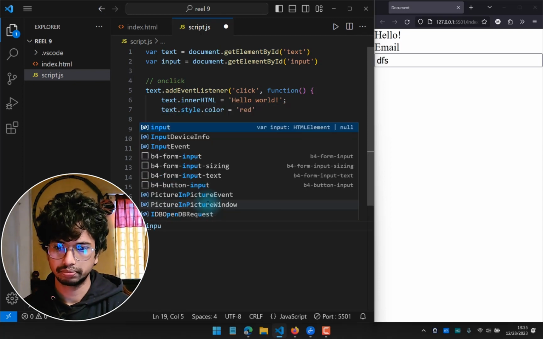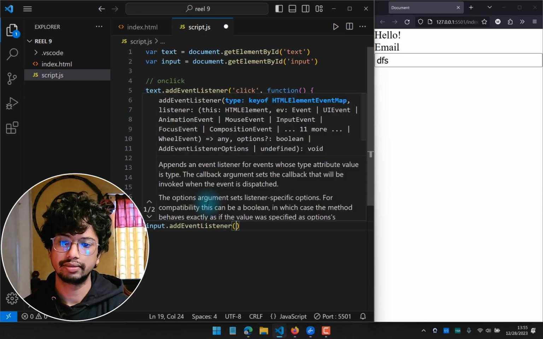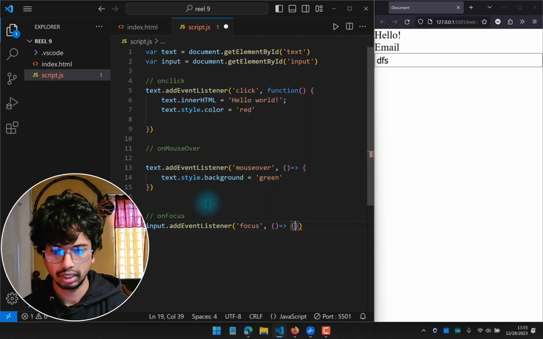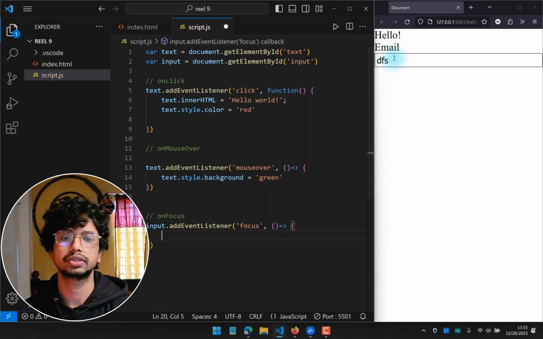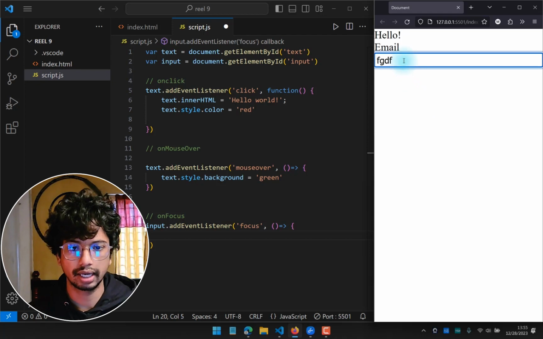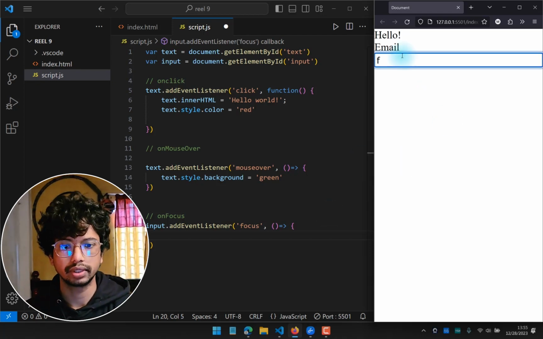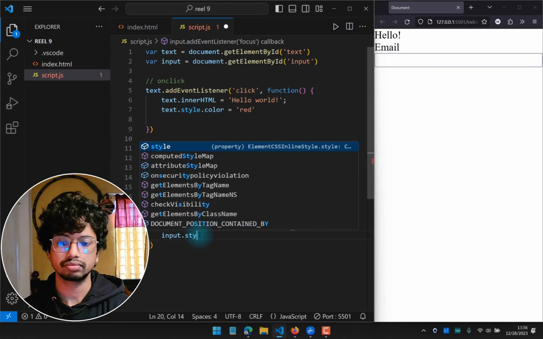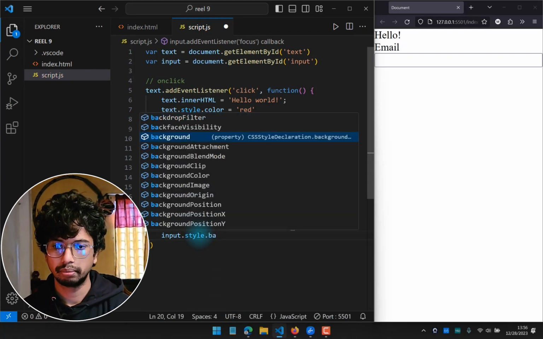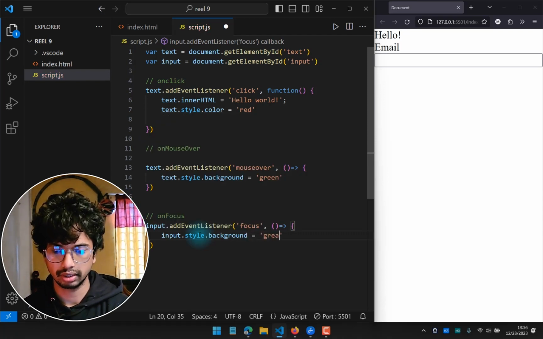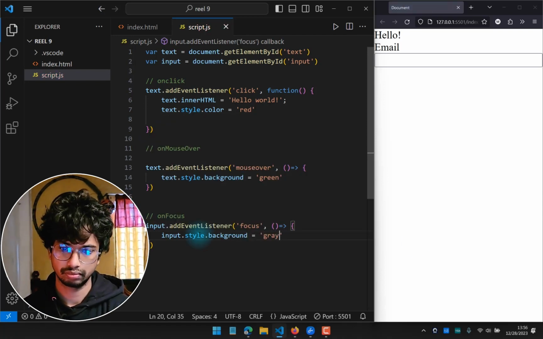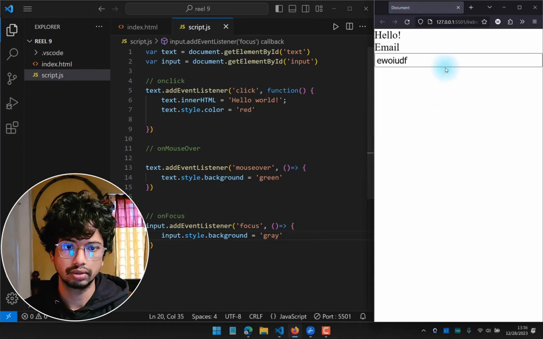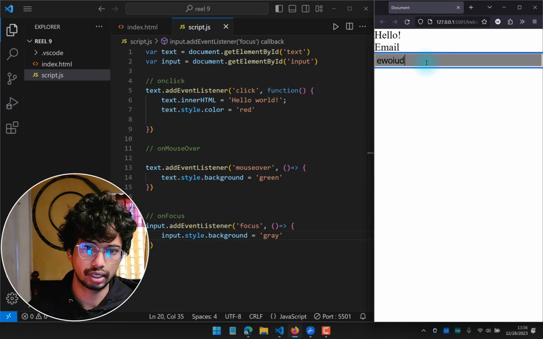So we just say input add event listener focus. I want to add a function here, a self-call function, and then here I want to do something when I focus. By focus I mean when I click here and type something, it's activated. I want to do something. So let's say on focus I want to do input style background. I want to change this background to gray or something like that. So when I focus here, it is gray, right? So that's how this thing works. When I focus here and try to type something, it turns gray.